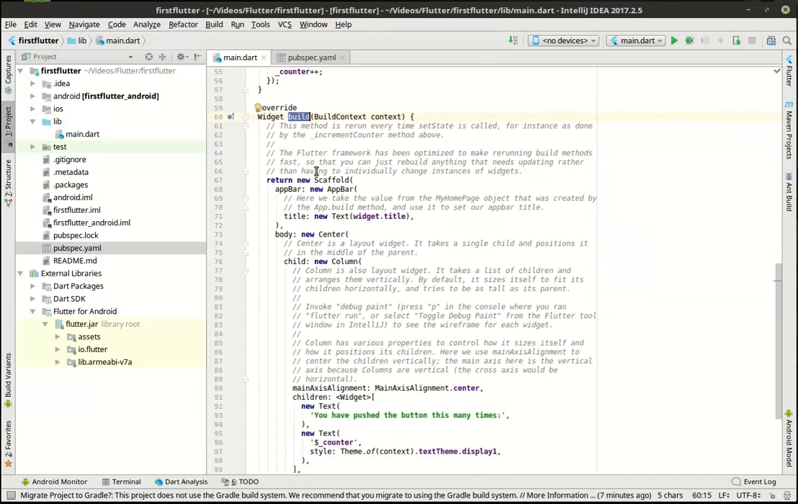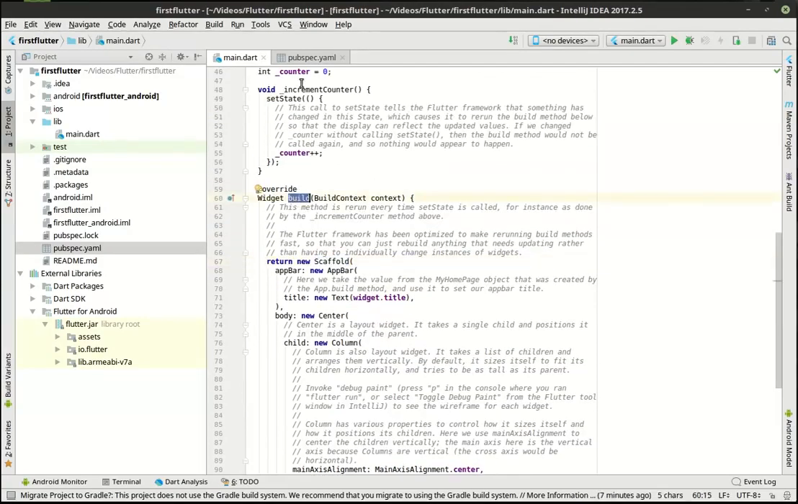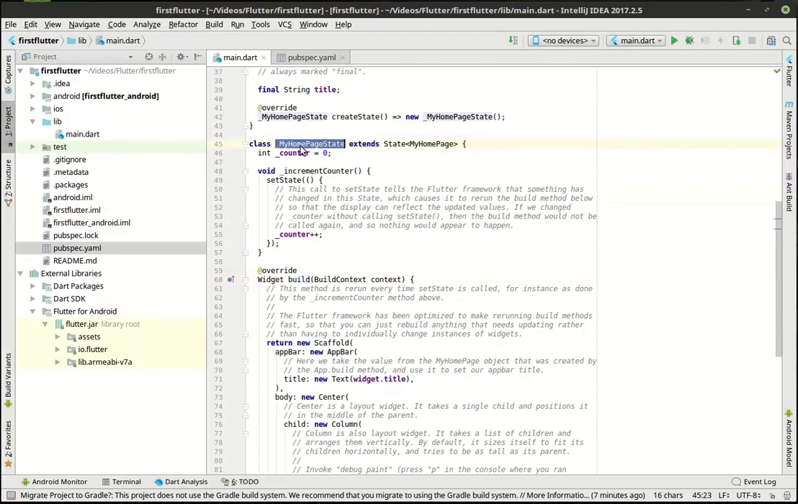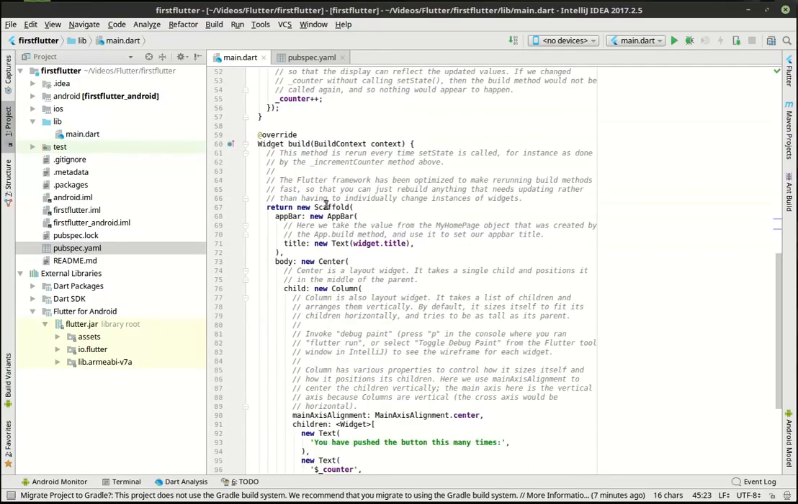And then in there, and don't worry if all of this sounds like ancient Egyptian algebra, we're going to cover this in depth in future tutorials. I'm just giving you a high level overview. But in there you have what's called a scaffold. So the build method of the MyHomePageState is just returning a scaffold.